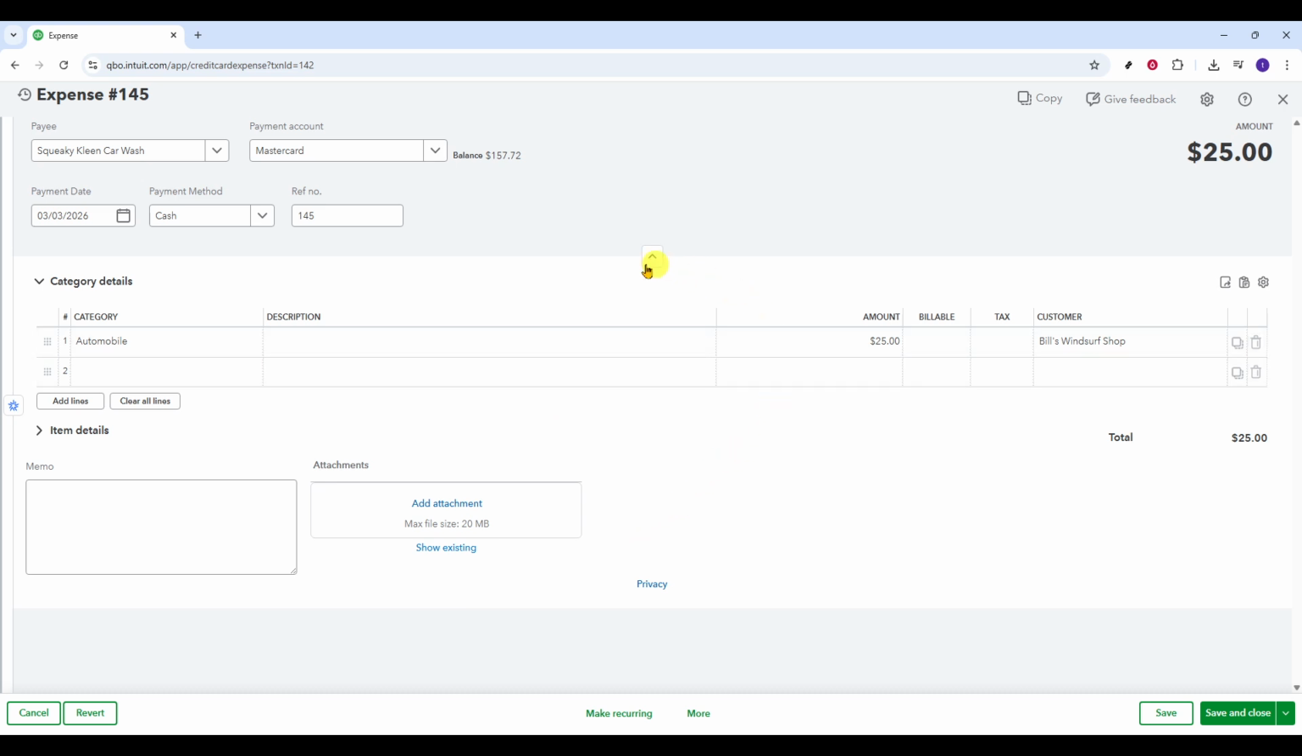Check the date, the accounts impacted, the amounts, and the memo. Make sure the entry tells a clear story and supports your financial statements for the period. When everything looks right, click Save and Close. Your adjustment is now recorded.